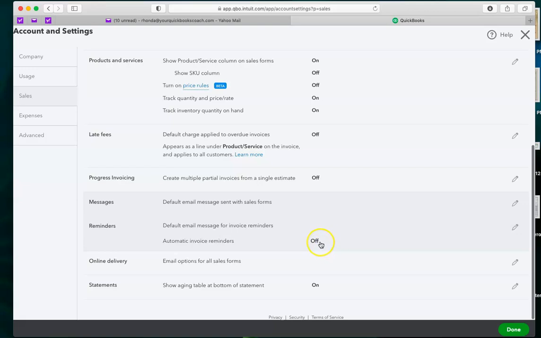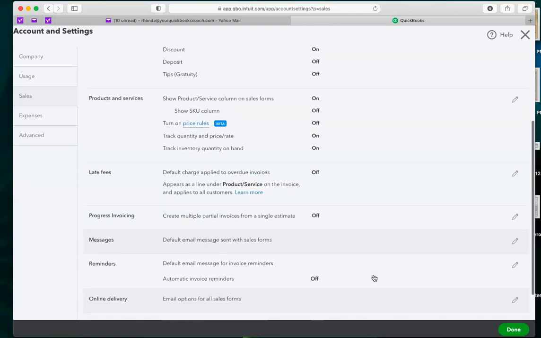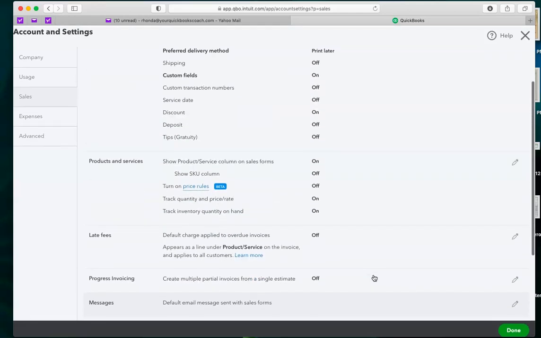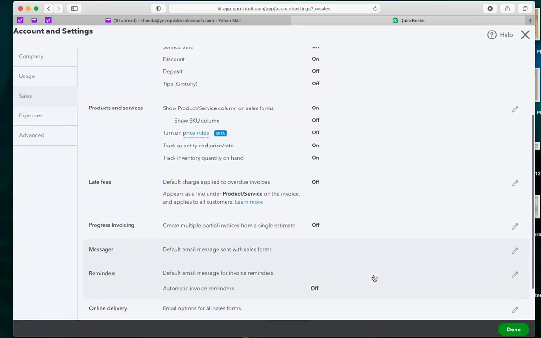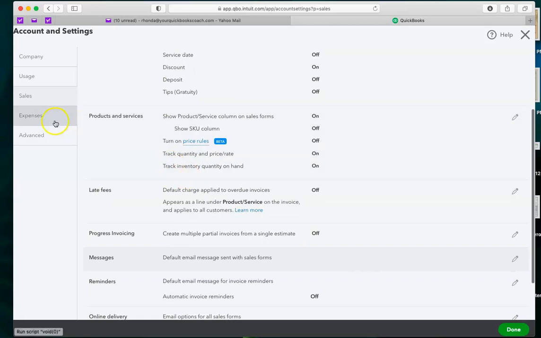We can send out automatic reminders for invoices that are past due. We can determine our online delivery system, and we can determine what we want our statements to look like. This is just a brief overview of all the different things that you can change to really customize your QuickBooks.